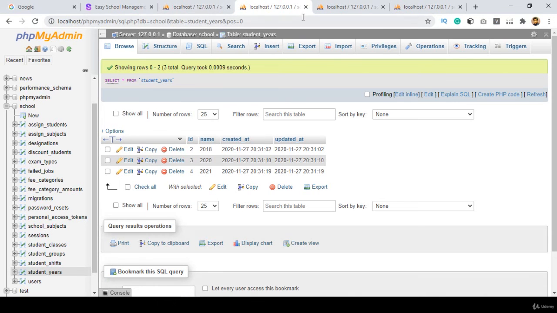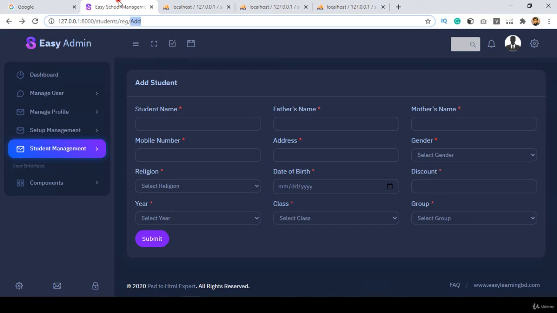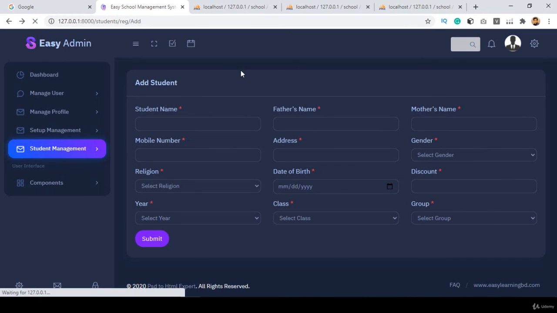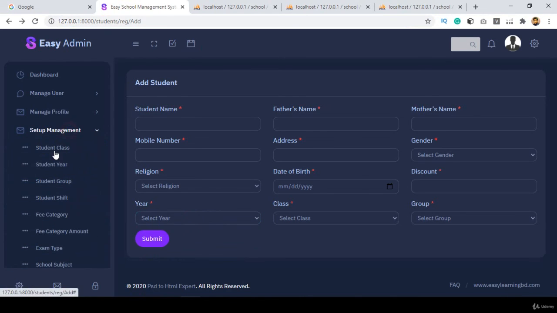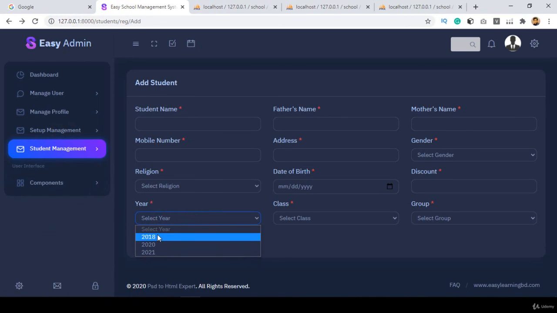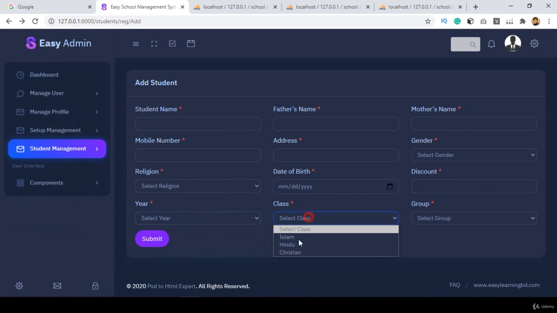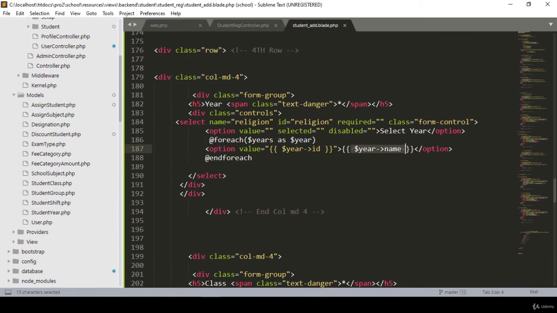Okay, so here if you now click refresh, right now all the dynamic data should be loaded. Yes, you can see it's now perfectly getting all our years. Okay, whatever years I have created, in particular this student year, and now all those years are loaded, right? And also I want to apply the same condition for the classes and the same condition for the group. Now let's do that work.